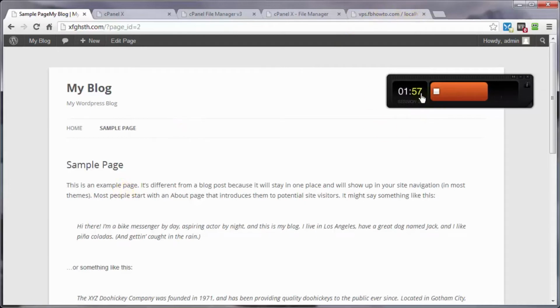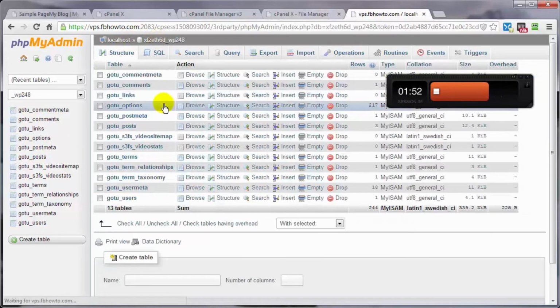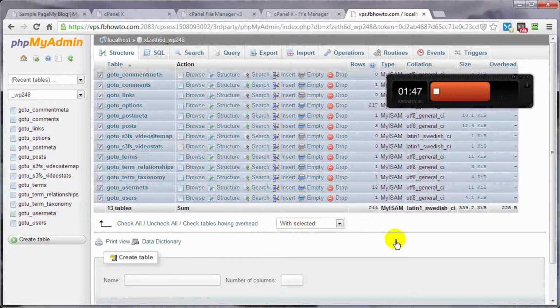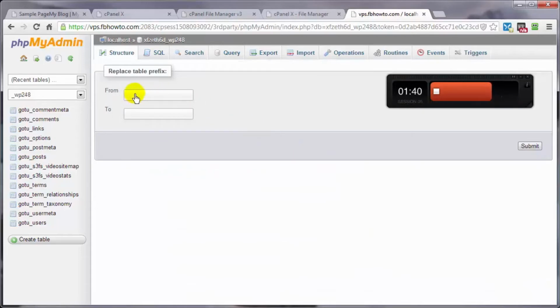Now, another way to do this, since I've got a little bit of time left, if you come on back over here, come on back up here, we can select all of these files, or tables rather. Over here to with selected, replace table prefix. Click on that. And right here, go from GOTU underscore to WP underscore, or whatever you want, WPT underscore. Click on submit.